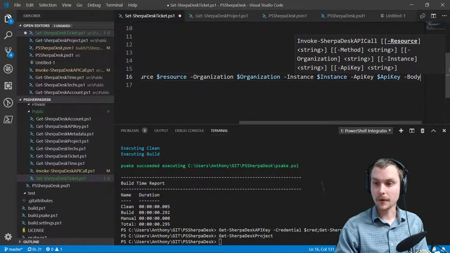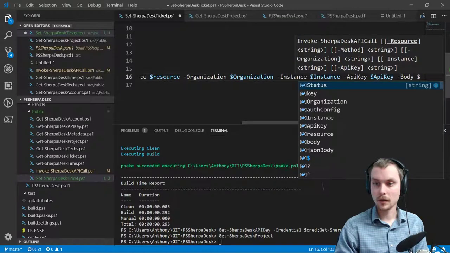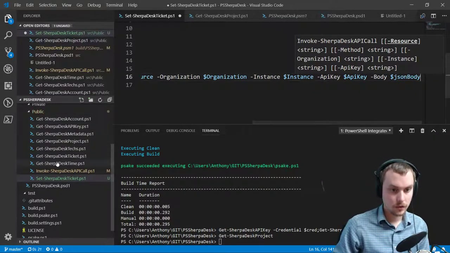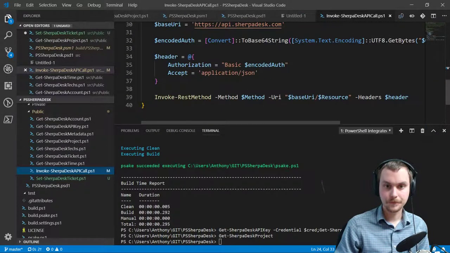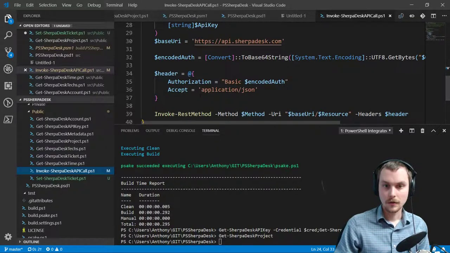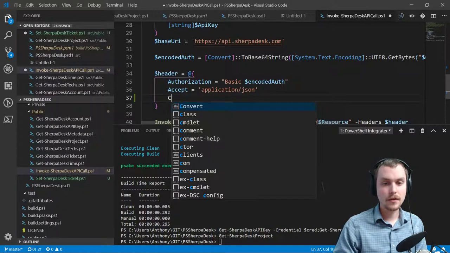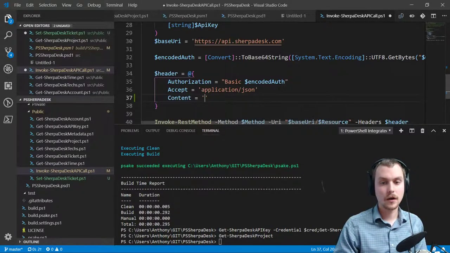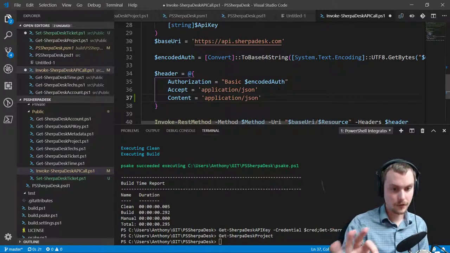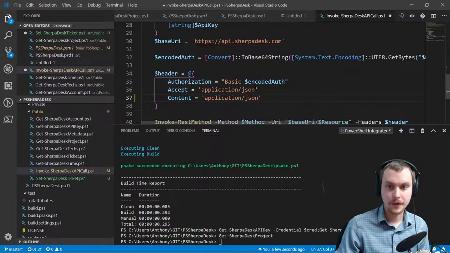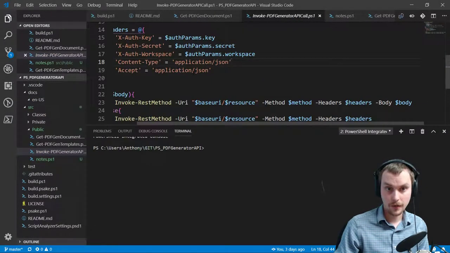I don't accept body in my invoke call yet. So we're gonna say JSON body, and then we're gonna go here. I think we can hard code content equals application JSON, because I'm just gonna use that as the default format for the content. I believe we can just do that, and that's what content dash type.